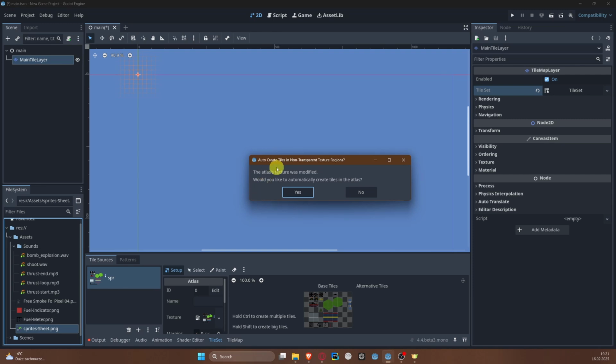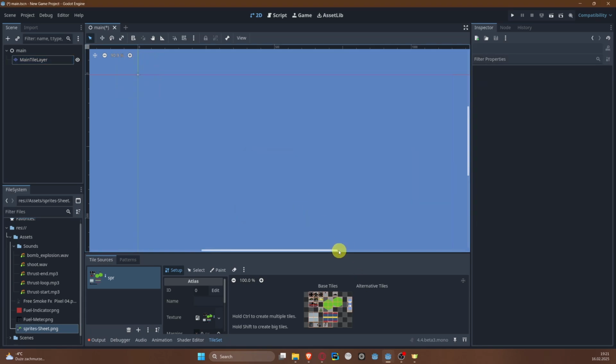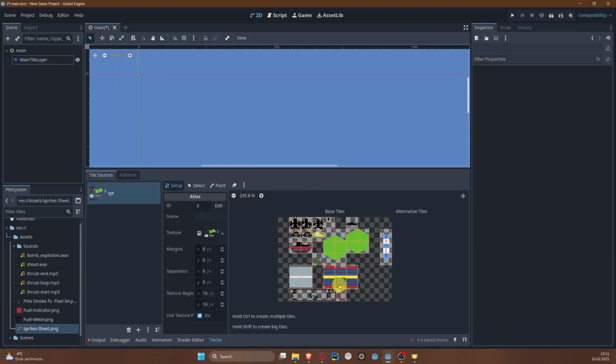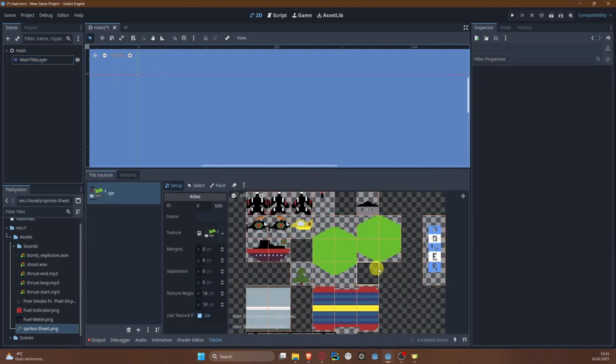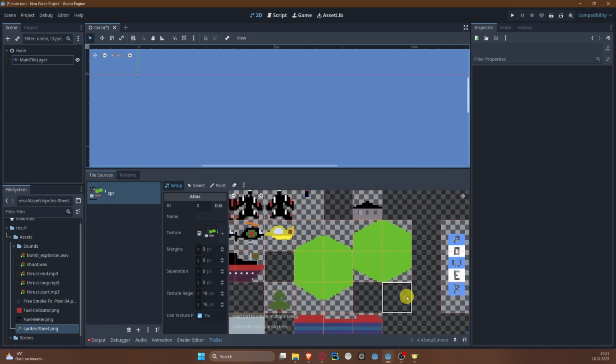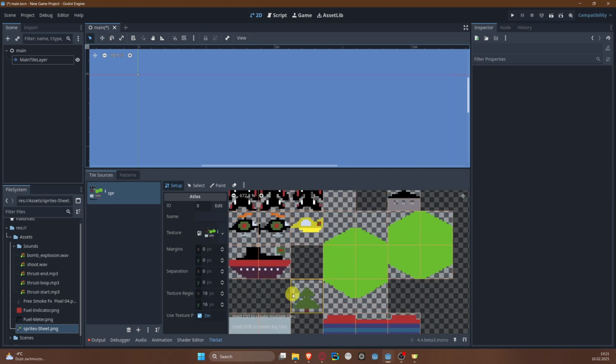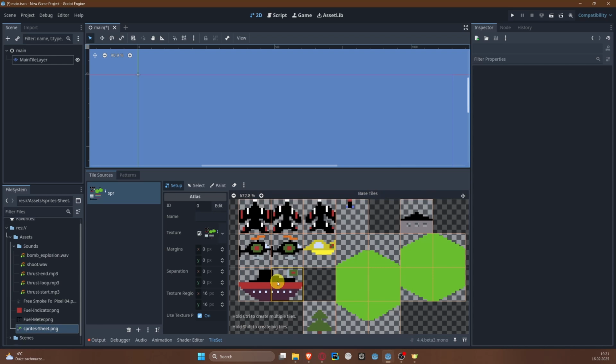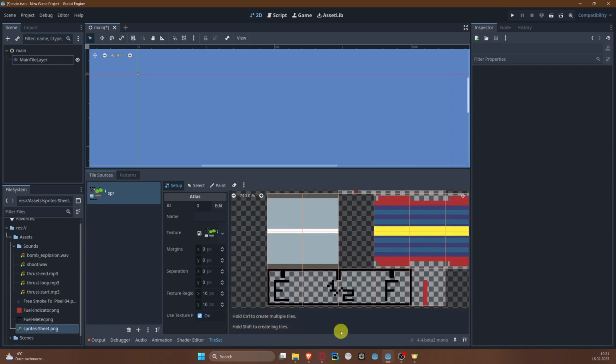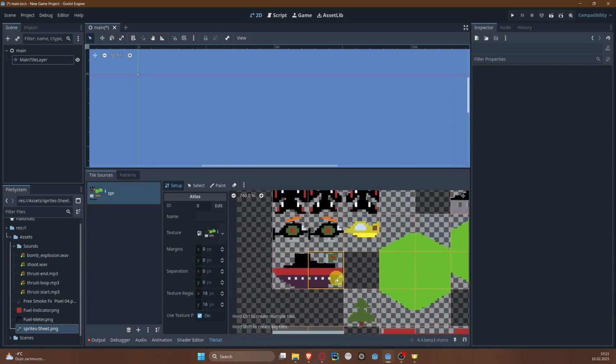There's going to be a pop-up window stating that the Atlas texture was modified. Would you like to automatically create tiles in the Atlas? And let's say yes. And as you can see, you can zoom in with a mouse button. It works out of the box because I tried to basically match everything. And let's see actually what do we have here.